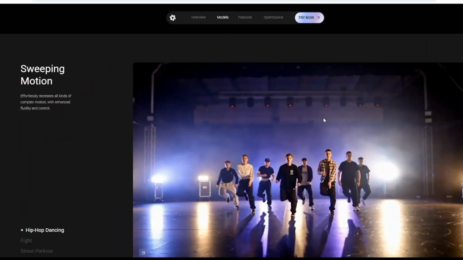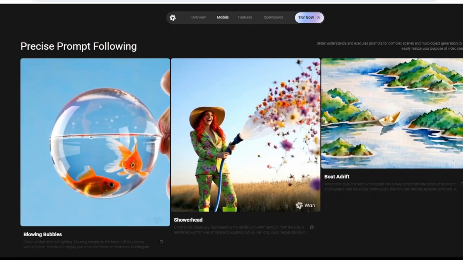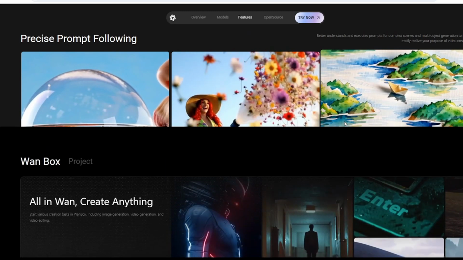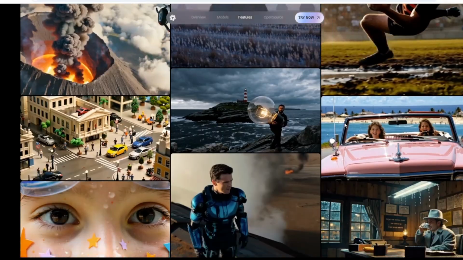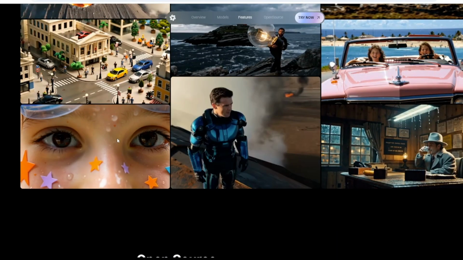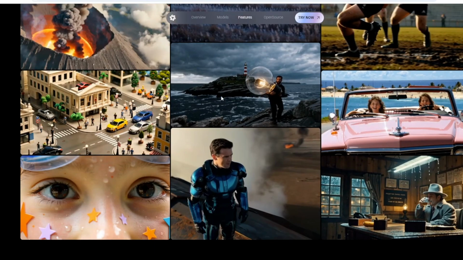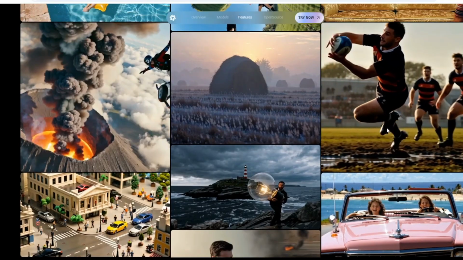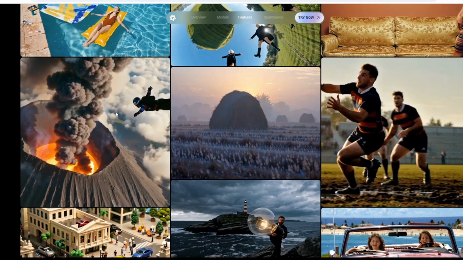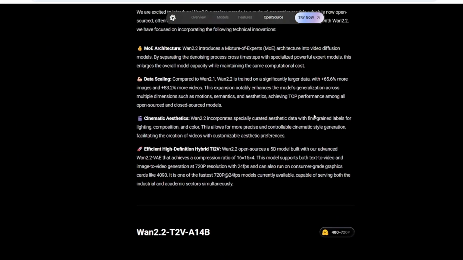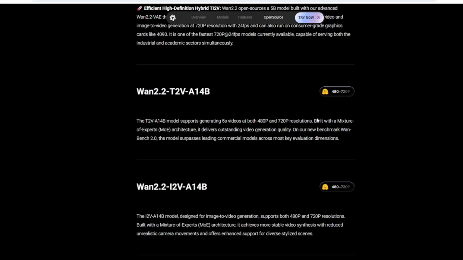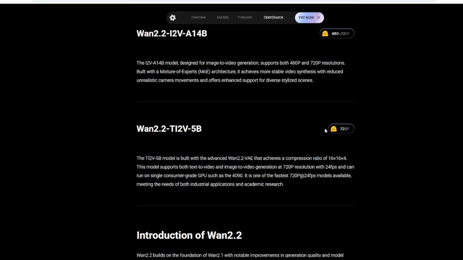Right here on their main page, the first thing they want you to see is what they call cinematic vision control. This isn't just about simple text to video, they are giving creators the tools of a film director. Let's look at this example with the train. You can see the incredible control over light, shadow, and atmosphere. It's not just a generated clip, it's a mood, a feeling. That's a huge step forward.